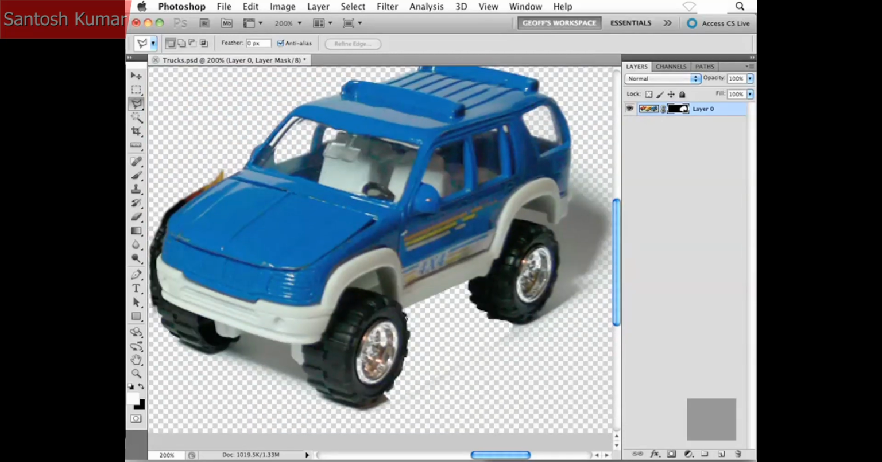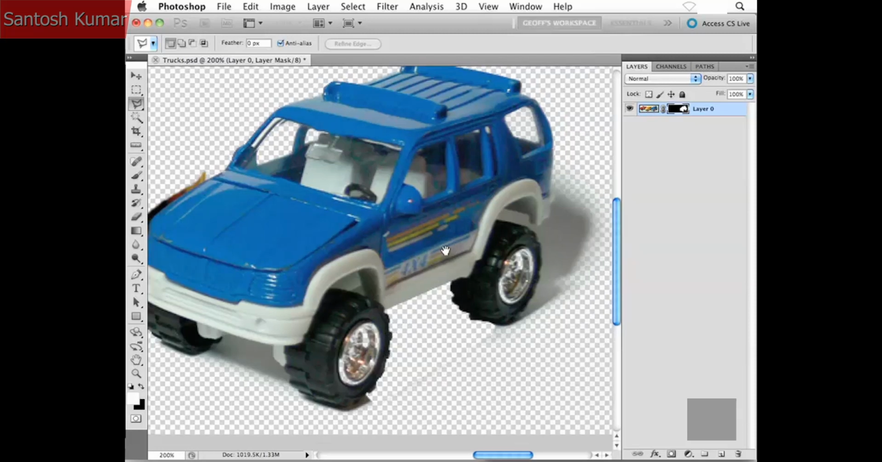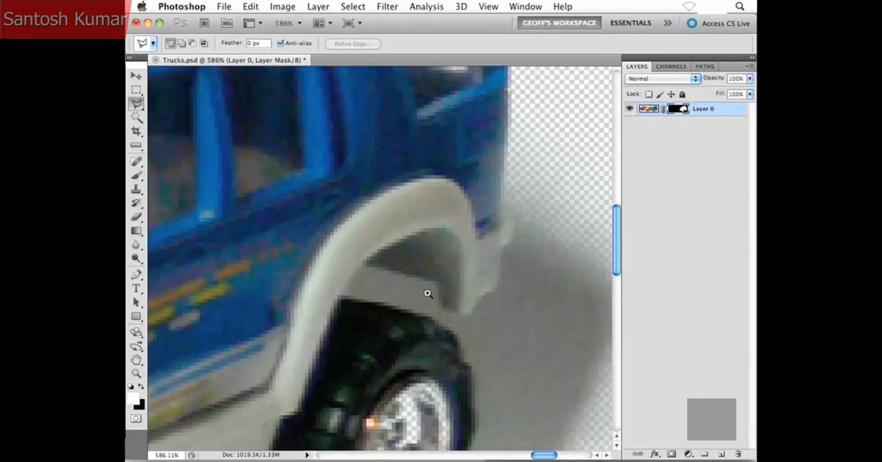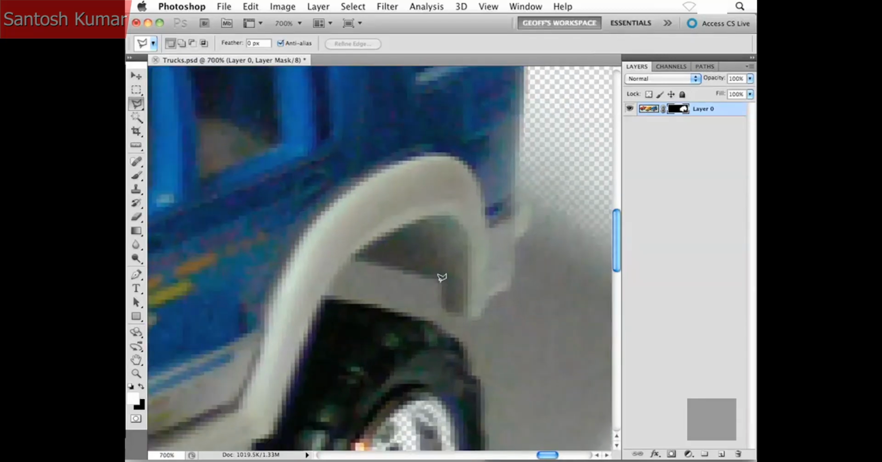Now I'm not too happy with my tire treads there. They look a little gaudy, but you get the idea anyway. And I could essentially do the same thing underneath the rear of the truck down in here. Cut across here, again with the polygonal lasso tool, or really any of your selection tools. You might want to try a different tool here to see if you can get a better result.